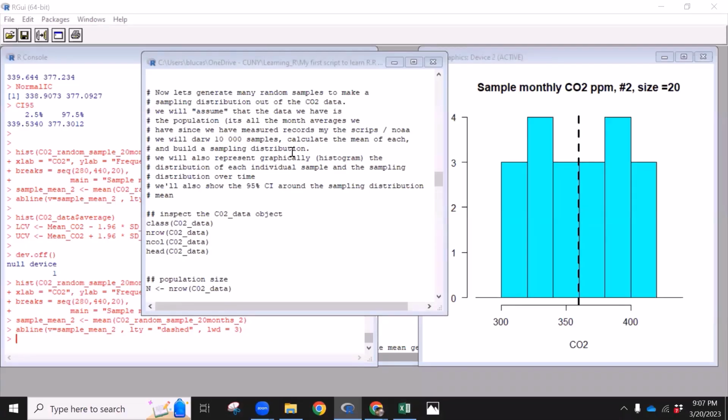Okay, so this time we're going to build a sampling distribution out of the same data that's coming from the NOAA Scripps Institute with the CO2 data measured in the atmosphere at the Mauna Loa and other observatories. And it shows us the monthly average of the CO2 measurements.